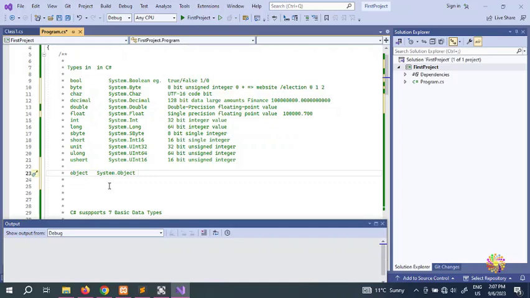And what is this? Object is the base type for all reference and value types. And the second one is string. Keep in mind that strings are arrays of characters, arrays of these. So when you have an array of characters, it's called a string.